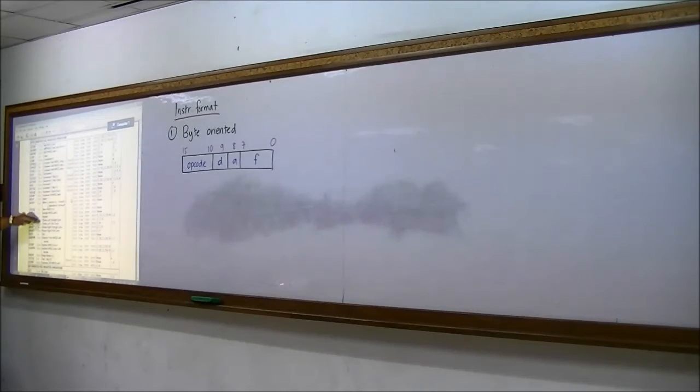So all these instructions fall under the byte-oriented category, right? And they have this kind of layout, the format. This is the format for these byte-oriented instructions. Now, for illustration purposes, to show how this all works, let us take this particular instruction.